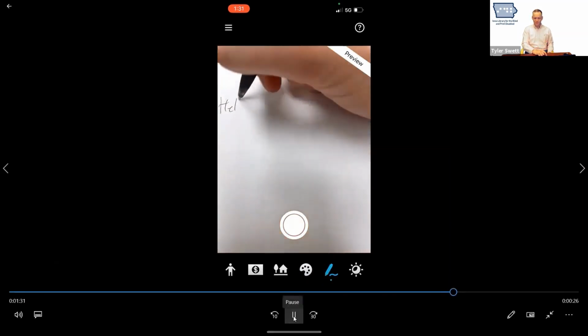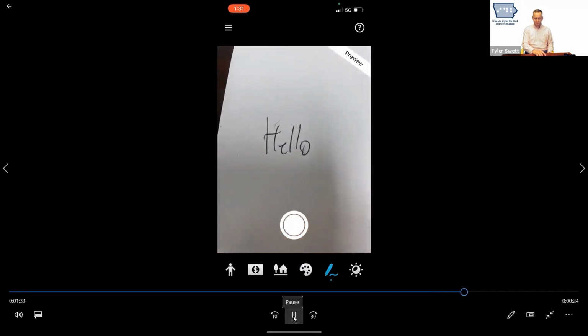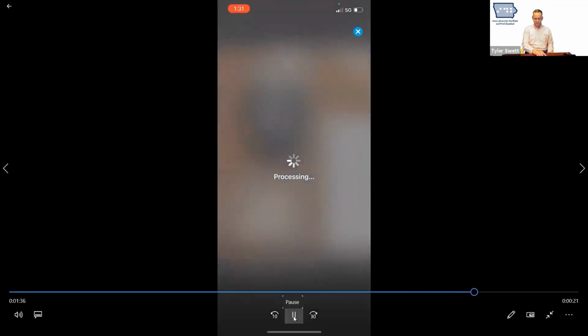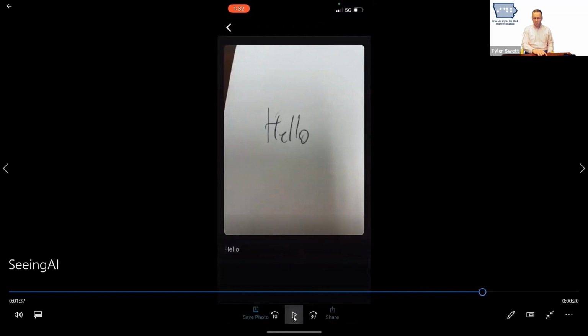And I have terrible handwriting, which you'll see in a second. Preview. And it picked up on it perfectly. Processing. Hello. Even my crummy E there, and I just kind of scribbled it really quick, and the O is hardly connected, and there's a little dash above the H, it picked up on it.